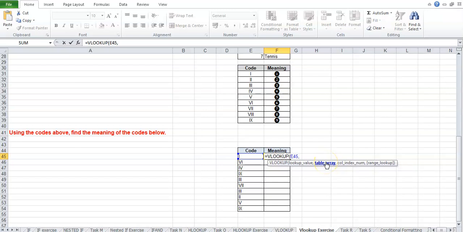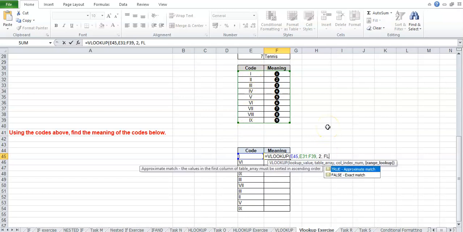The table array is a table with the codes and what they stand for, what they mean. So it is this table over here, comma. The column index: this is column 1 of our table array, and this is column 2. Column 2 has the meaning of these codes. So we type 2, comma, FALSE for an exact match.